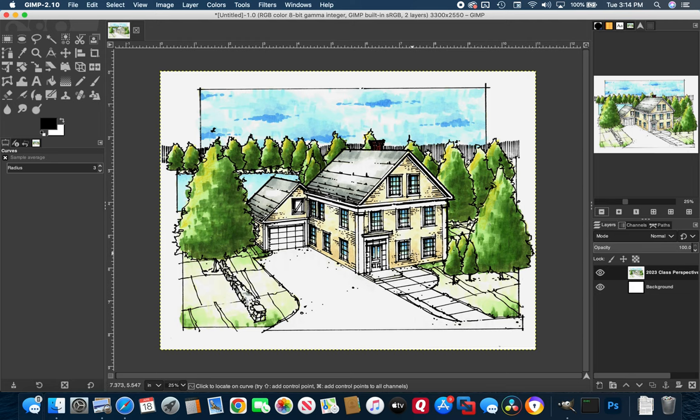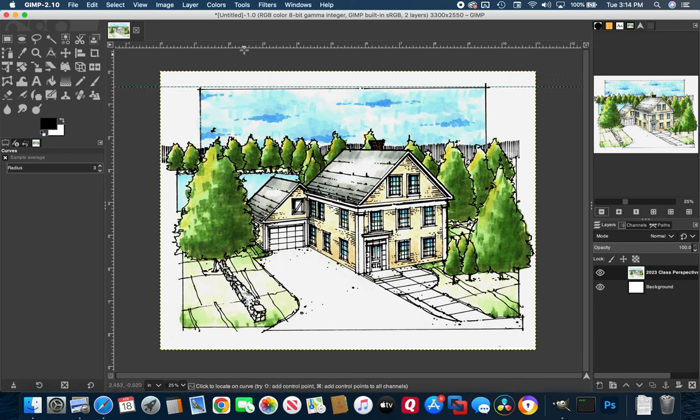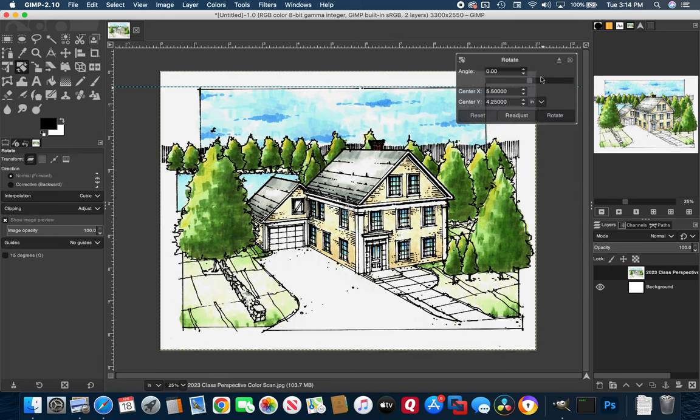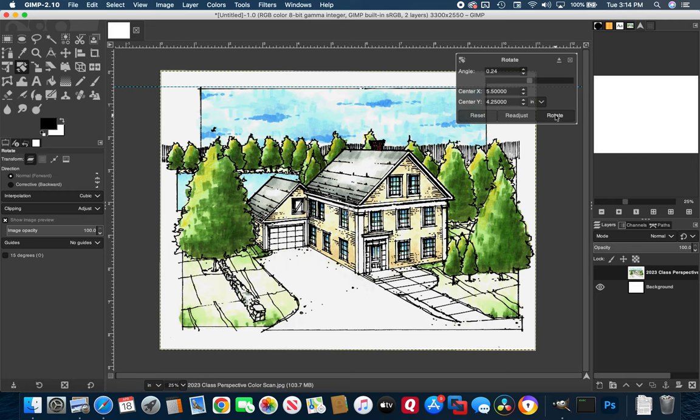Okay, now I've brought that in. And you might have named it color final because I do have the black lines over this one. If you'll notice, the drawing pretty much fills the sheet and it's a little bit crooked. So first I'm going to straighten that out. Tools, transform tools, rotate. I'm just going to grab it and that looks a little better.